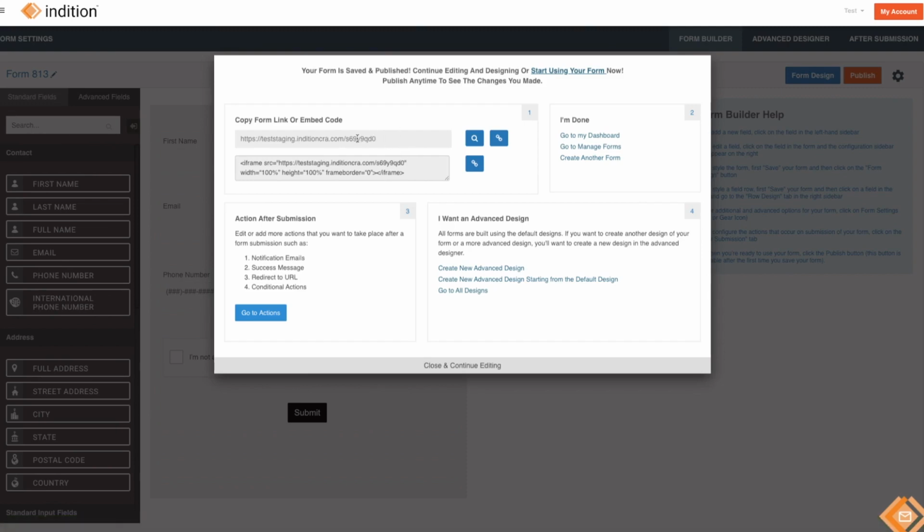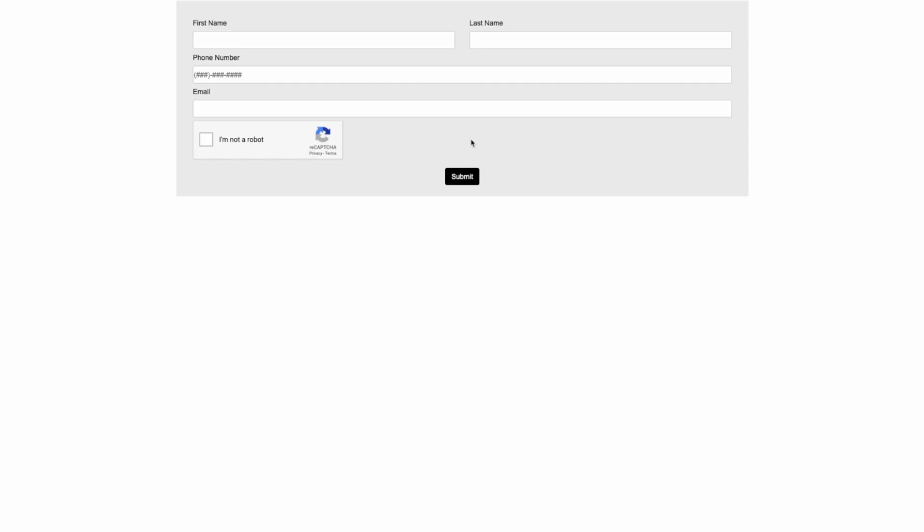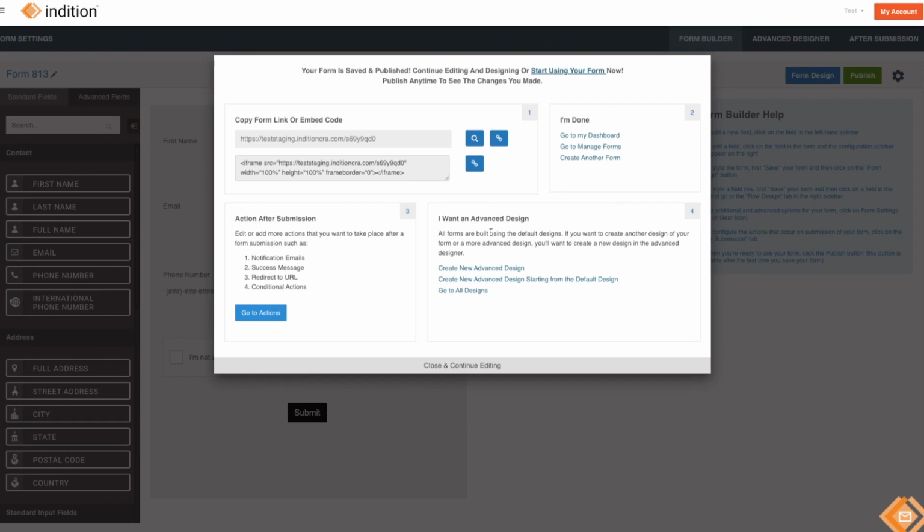So here's the link if you just want to send people to the page that we host for you. So I can click that and we can view my form. So this is the form, this is the styling that I set up for it. I'll go back. And then we also point you to other options as well.